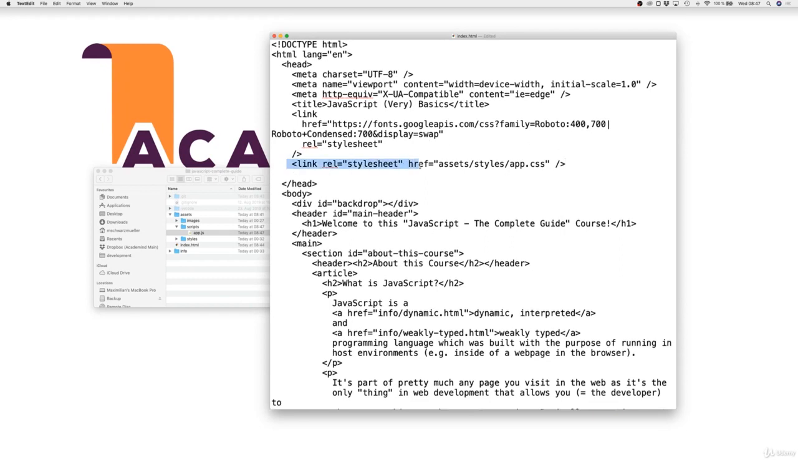And below this link here, where we import the app CSS file, above the head here, let's add a new HTML tag. Script, also a closing tag for it. And then add a src attribute to script here, and point at assets/scripts/app.js. So at this JavaScript file we just had a look at. That alone won't do the trick.